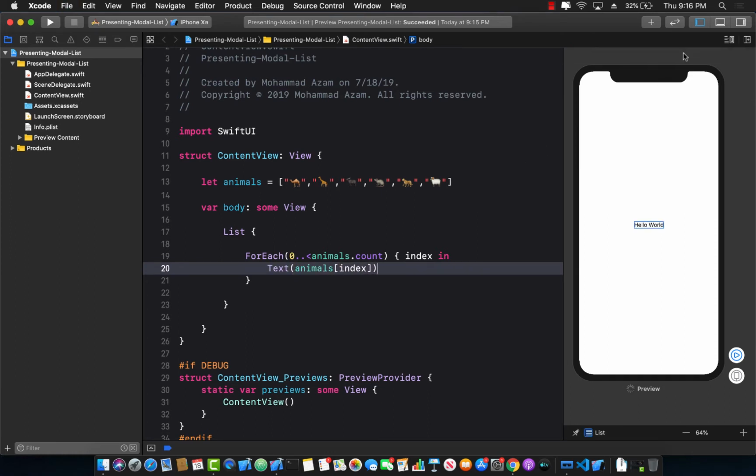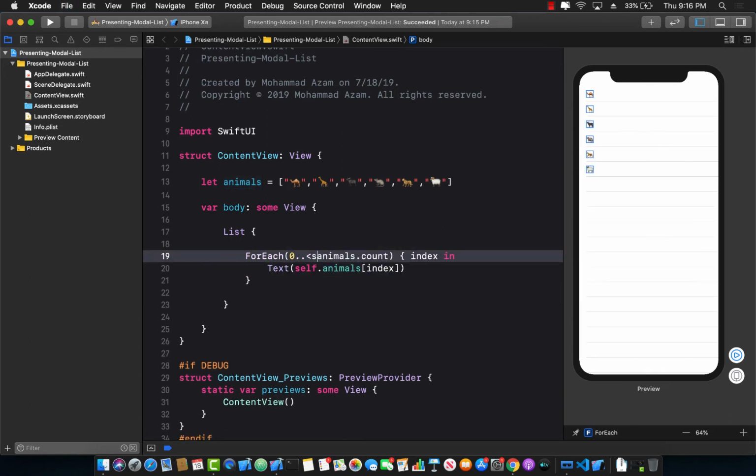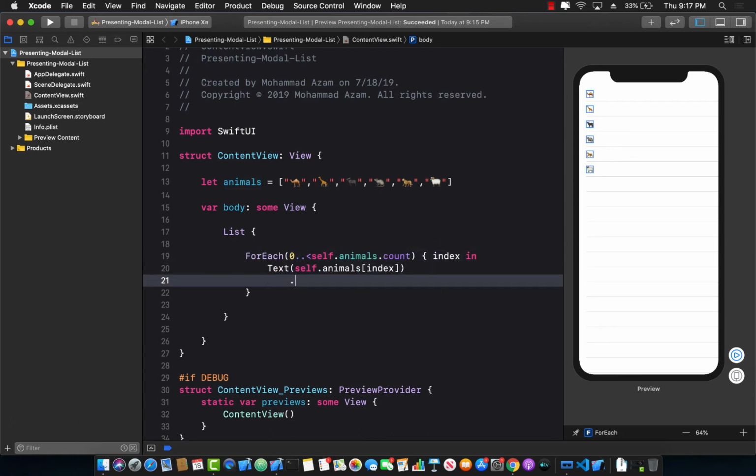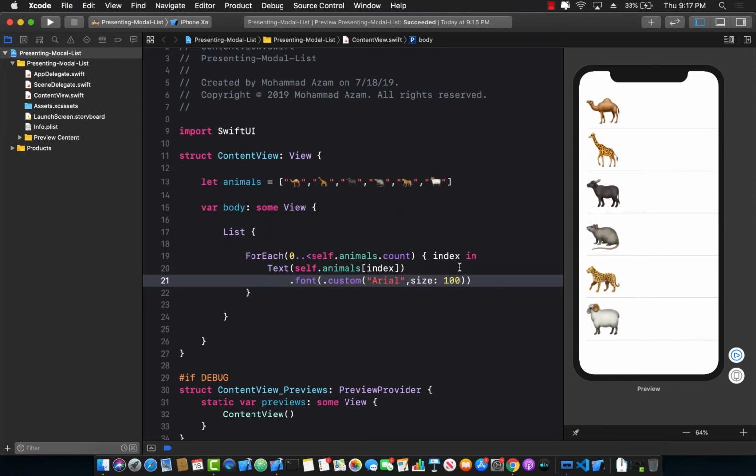Now let's go ahead and try again over here by refreshing Xcode. And what are we saying over here? Okay, so we need to put a self over here. I forgot that. And I will also put a self over here just to make everything consistent. And now you can see all the animals are being displayed. Animals are way too small, so let's set a custom font for them, Arial, and we'll give it a different size, maybe let's say 100 to see the big size animals. Great.